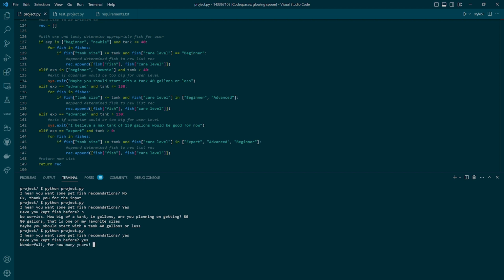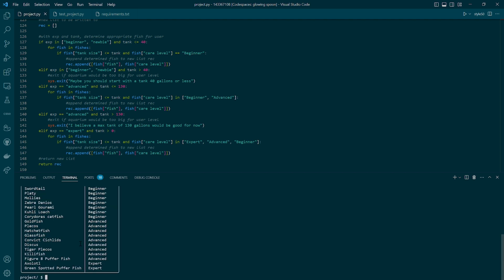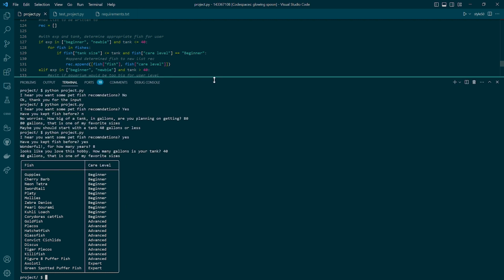In summary, the Aquarium Freshwater Fish Recommender helps hobbyists choose appropriate fish based on their experience level and tank size. It is a helpful tool for beginners and experienced hobbyists alike.